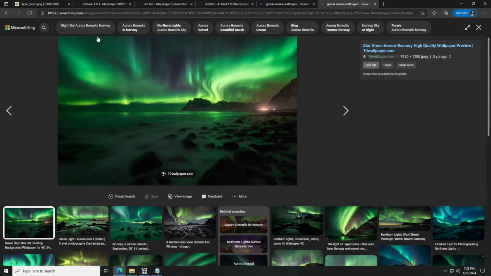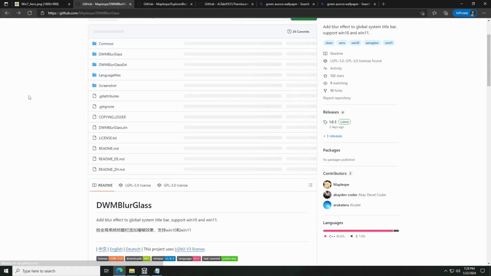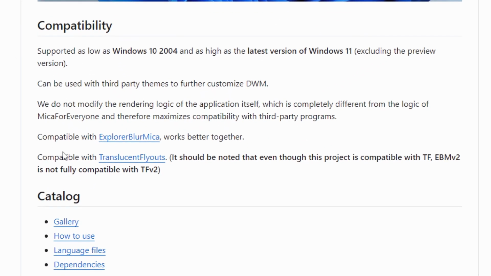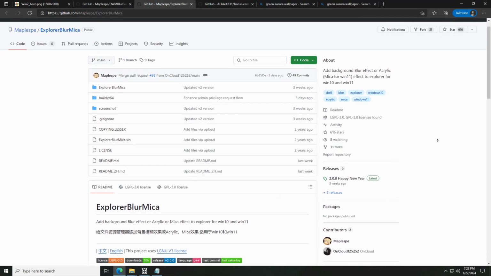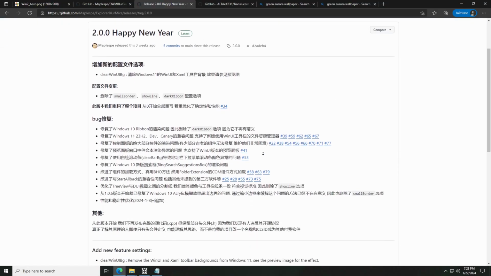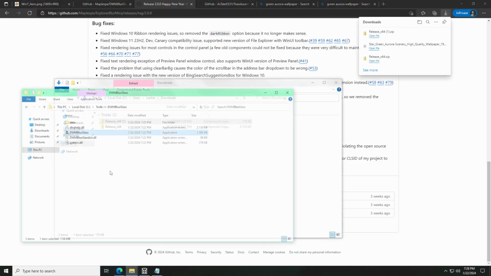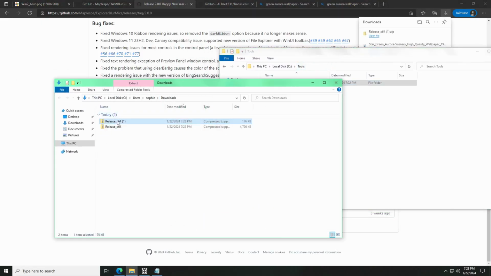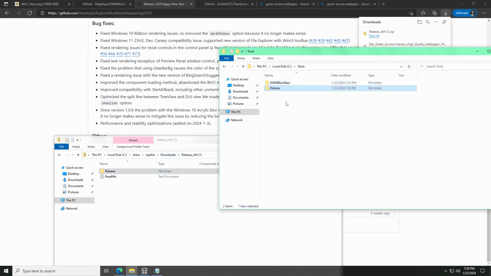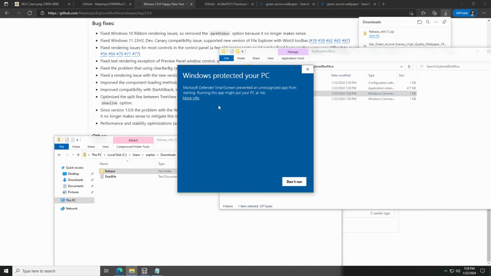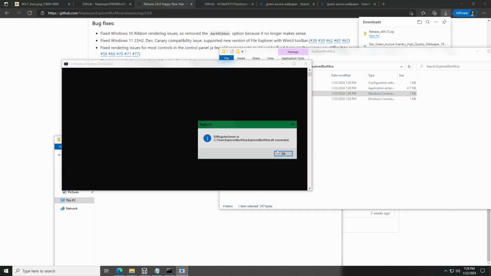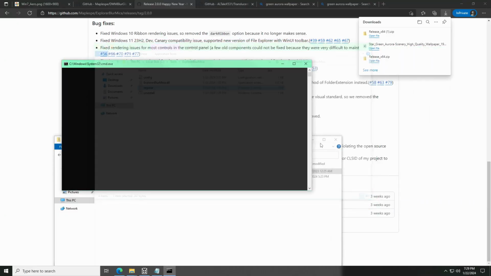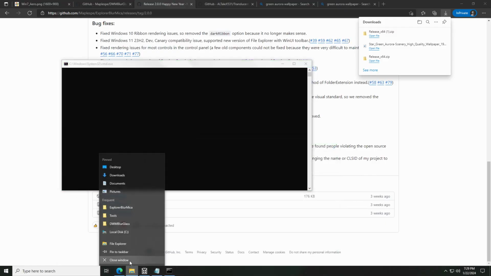I think it is. And if we go back over to the GitHub project and go back to the README, scroll down a bit, you can see they mention it is compatible with Explorer Blur Mica and it works better together. So let's give that a try. In my testing, it was a little bit jarring. It looked very transformative. Same process, I'm just going to put it here in C Tools and name it Explorer Blur Mica. I'm going to right click, register, and run it as administrator just to be safe so it gets all the permissions it needs. Okay, now let me close my Explorer windows and reopen Explorer here.